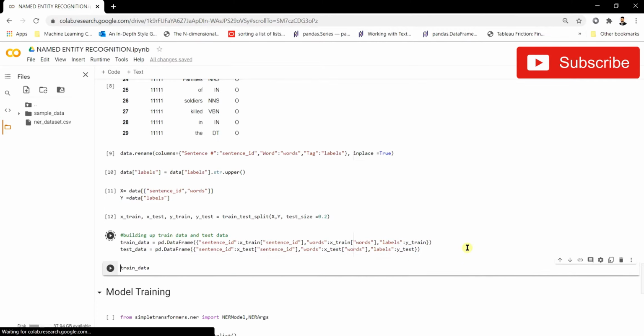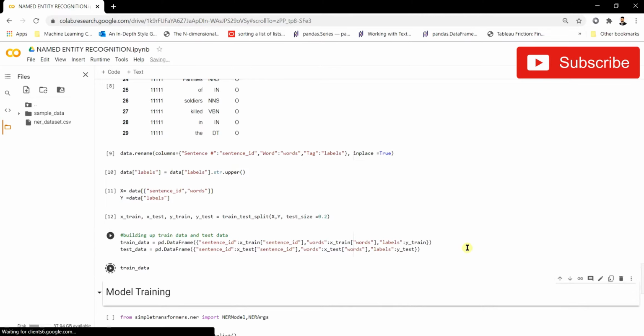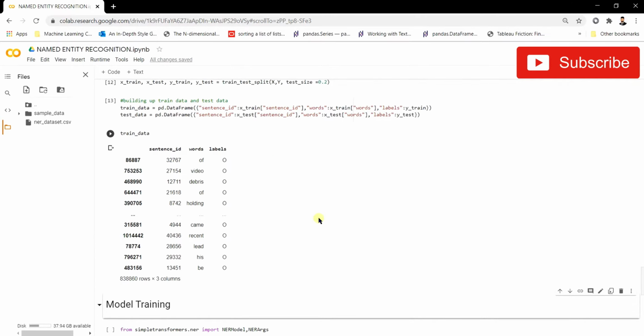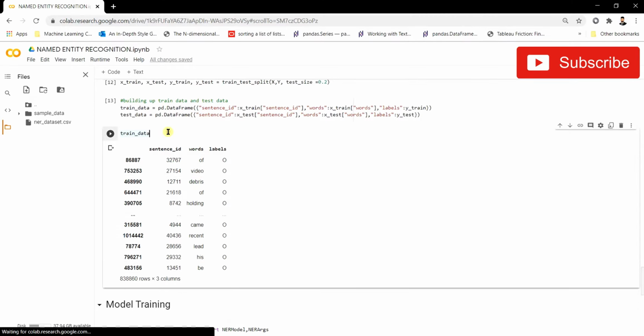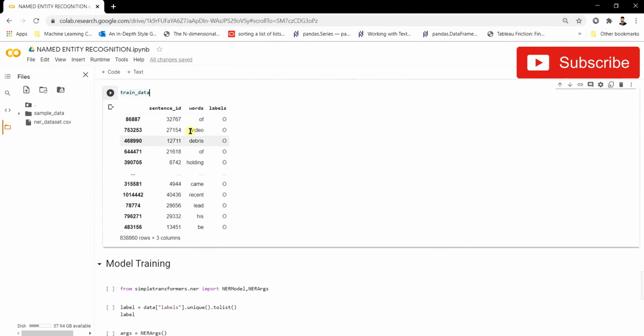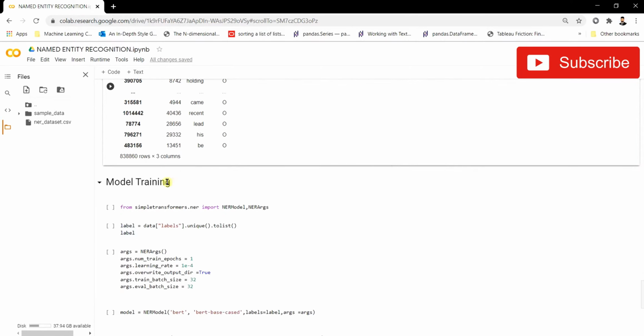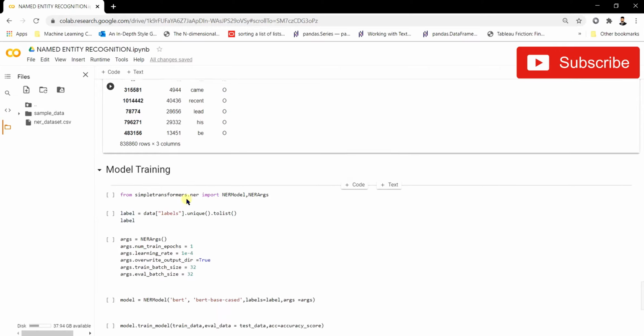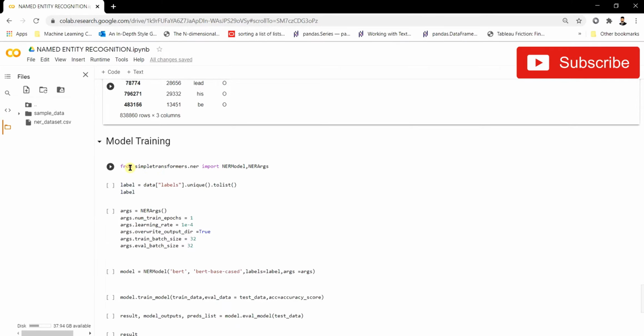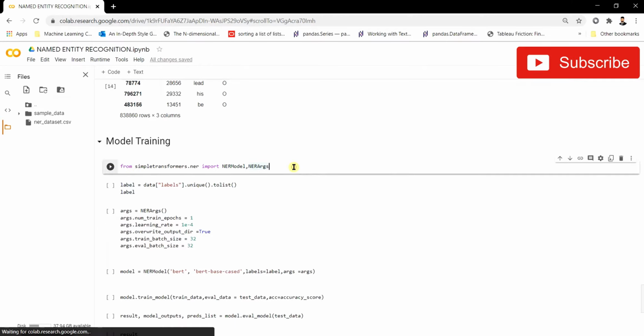Let us see the first few lines of the train data and how it looks. So this is what the train data looks like, and this is what we're going to be training on. Now the final part comes into play, that is model training. We're going to be using the simpletransformers library for NER. This is what the import of the simple transformer looks like. We're going to be taking the NERModel class and the NERArgs class from the simpletransformers NER library.